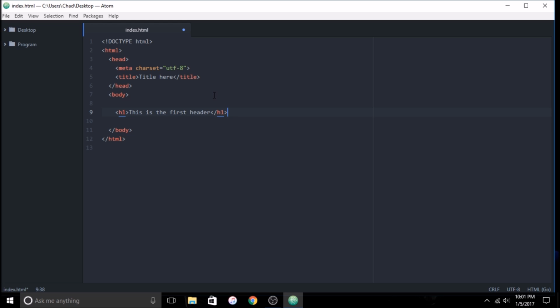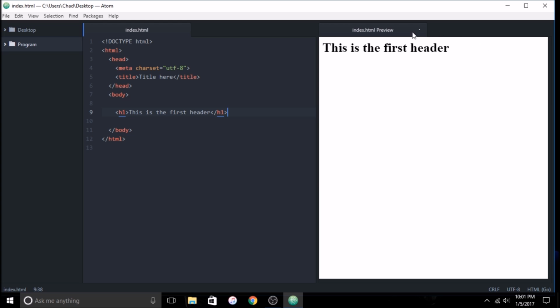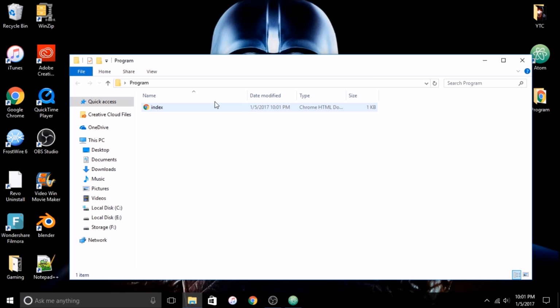And let's see, after we press Control S to save it, right click and go down to Preview HTML. And then right here is what your web page is going to look like. At the top, it's not going to say title here. To see that, you'll have to go to where the program is, index. Now it's not .html, the .html is right here showing what type of document it is. So let's double click that.